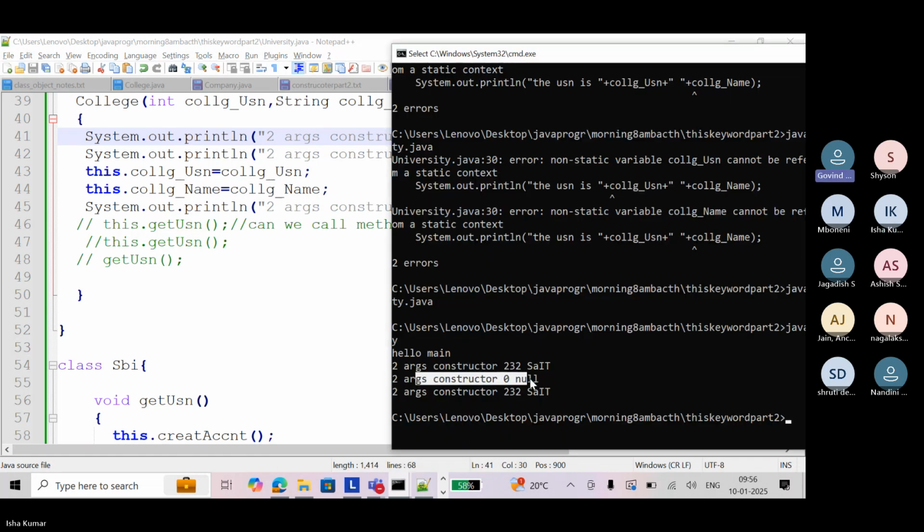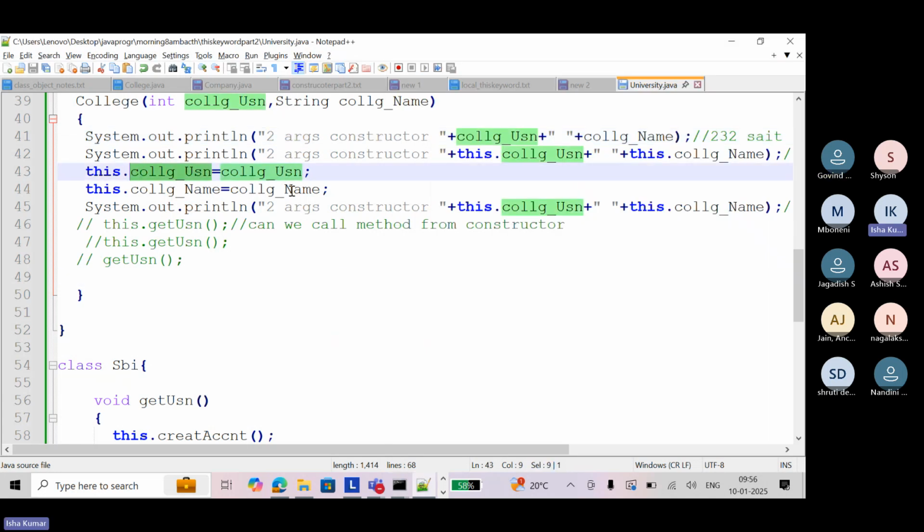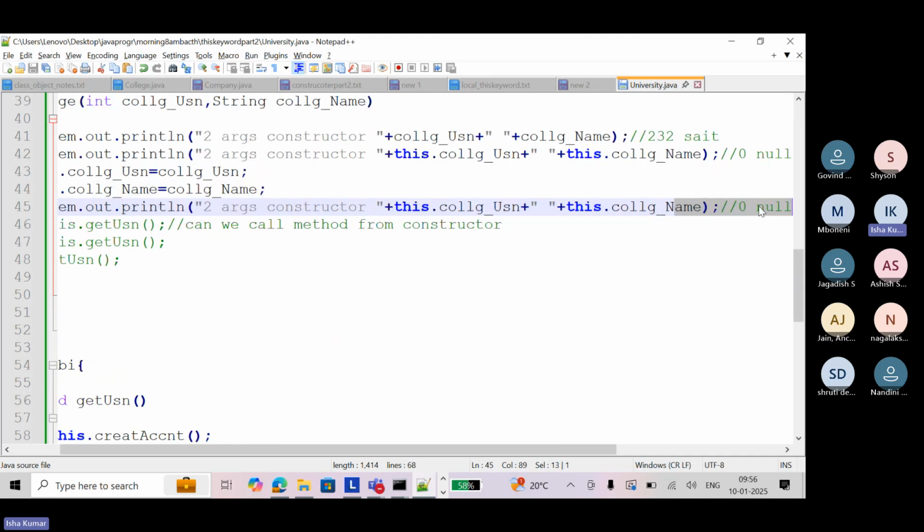Can you see that? Yes. And after assigning the class variable with the constructor value, you get 232 and SAIT. But again, we are printing using this keyword. Now your college USN is assigned with the constructor value, and when you use this keyword, it goes to the current class variable you are trying to access. This current class variable is assigned 232, and the current class variable name is assigned SAIT. So you get 232 and SAIT.